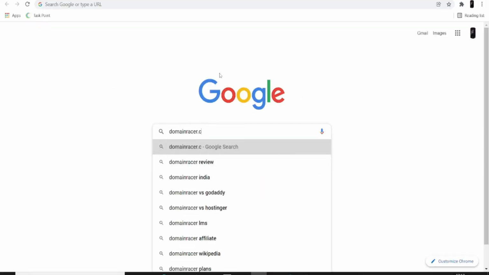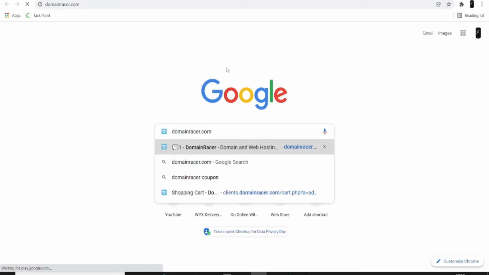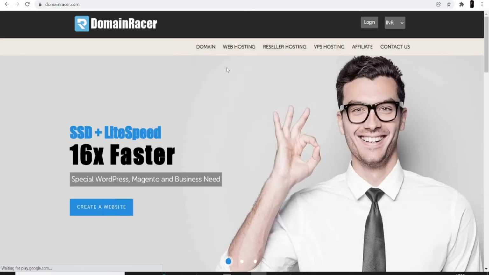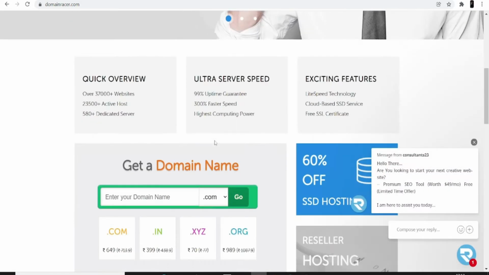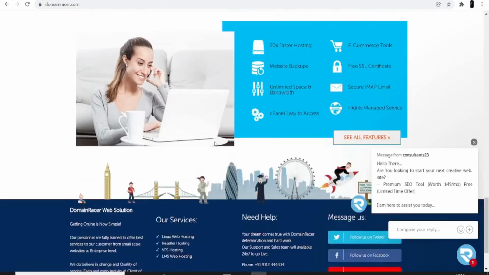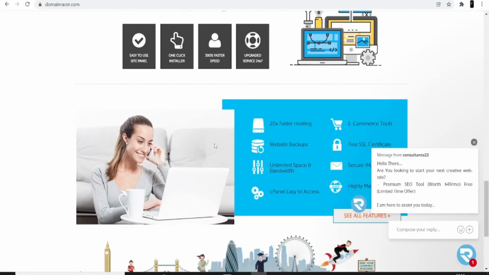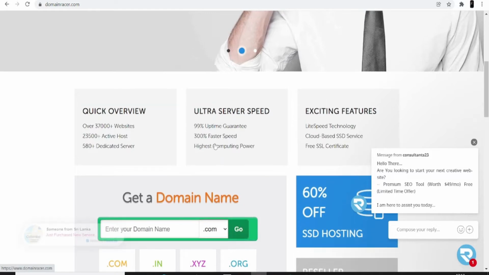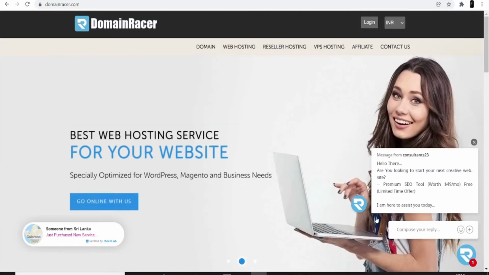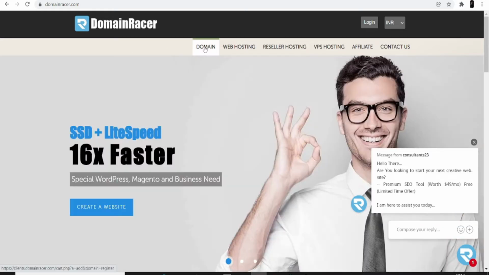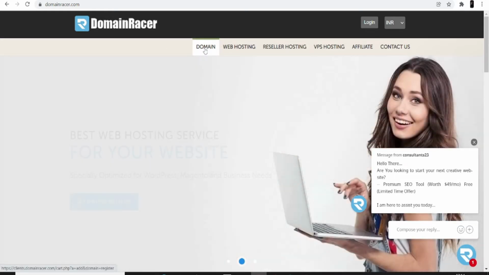First of all, open your browser and search for Domain Racer, or you can directly go to the website domainracer.com. Now I'm going to register the domain and hosting with Domain Racer because they have very great services. They also have instant support, as you can see the support chat is here. So you can talk to them directly and contact the salesperson, also if you are having any technical issues.